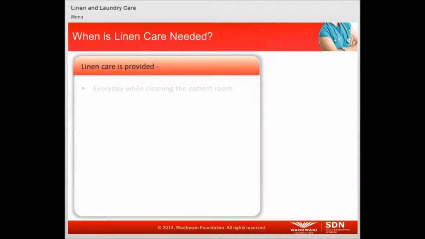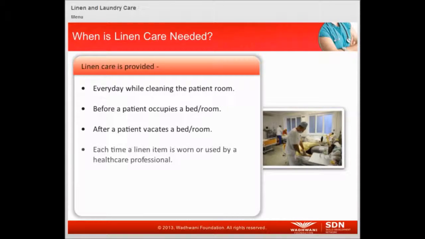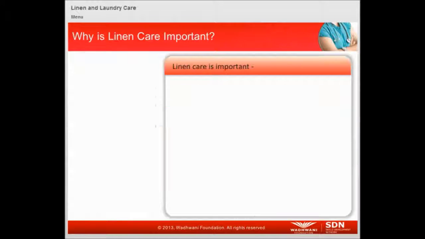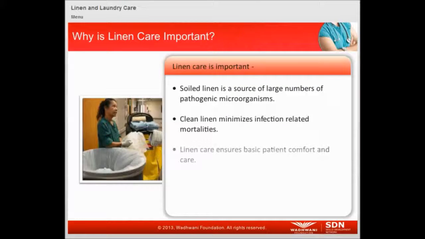Linen care is provided every day while cleaning the patient room, before a patient occupies a bed or room, after a patient vacates a bed or room, and also each time a linen item is worn or used by a healthcare professional. Linen care is important, as soiled linen is a source of large numbers of pathogenic microorganisms. Using clean linen helps to minimize infection-related mortalities. Moreover, linen care is essential for basic patient comfort and care.